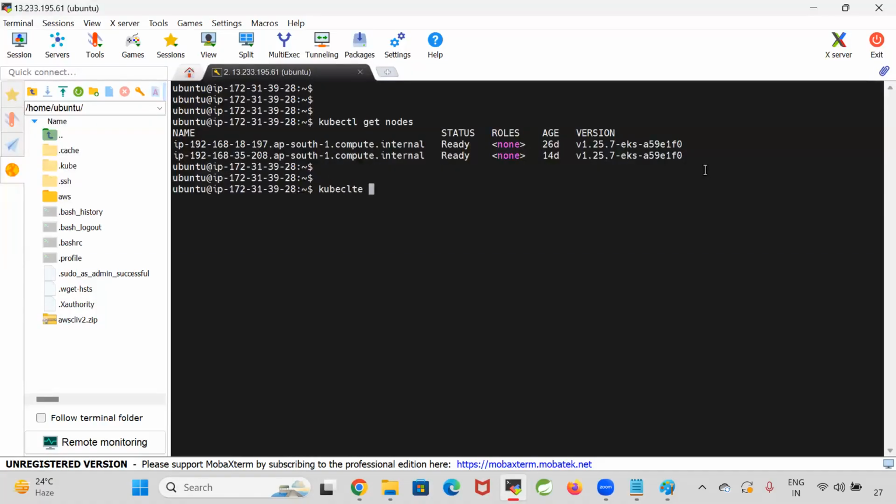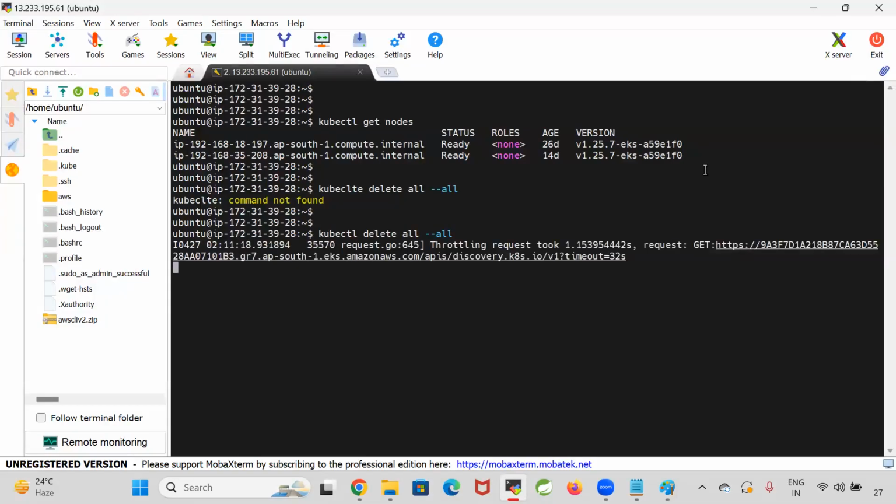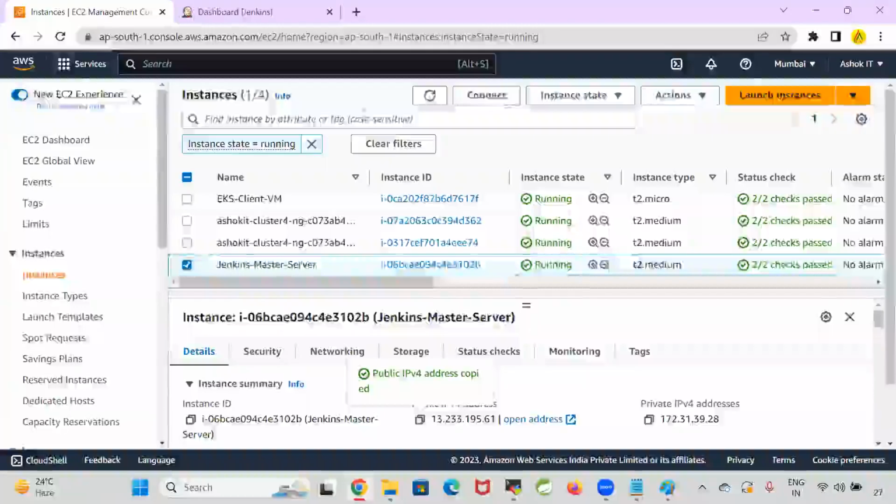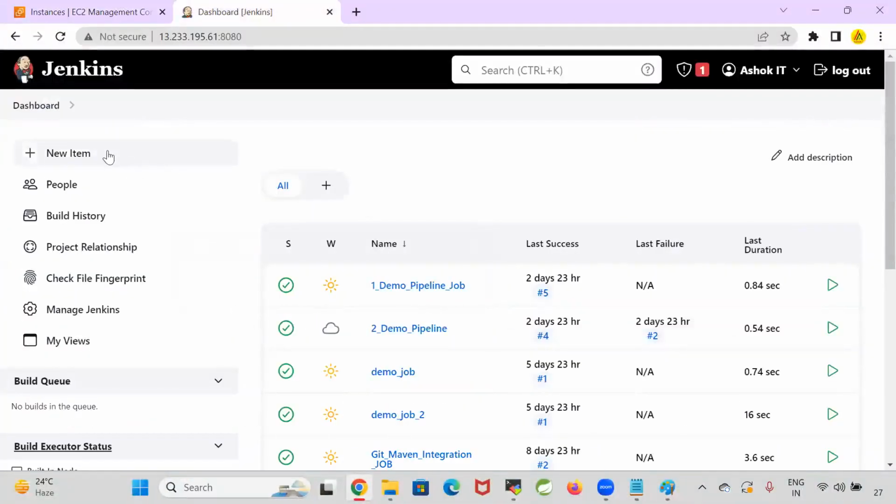kubectl delete all --all. I want to delete whatever is available in my cluster, whatever I have created in my cluster. kubectl delete all --all. All right. I'm trying to delete the pods, the services, the deployments that we have created. So it is taking some time. So meanwhile, let us create our job and keep it ready.